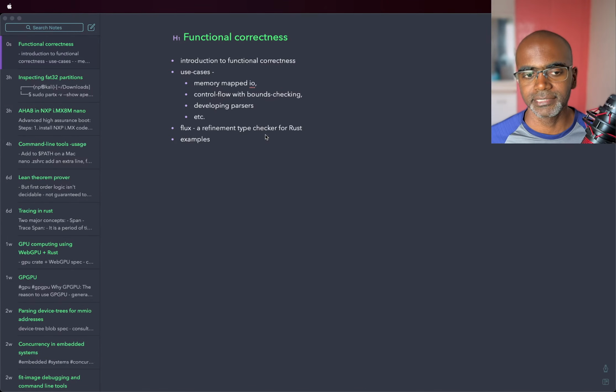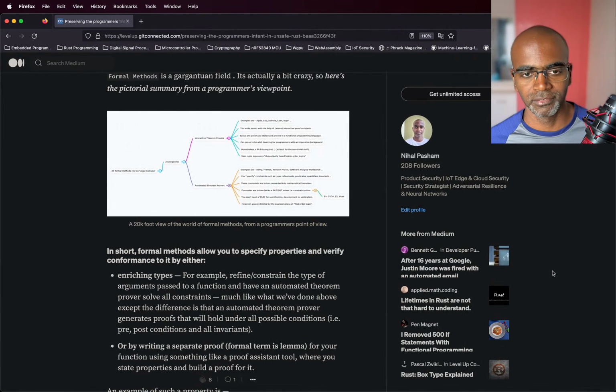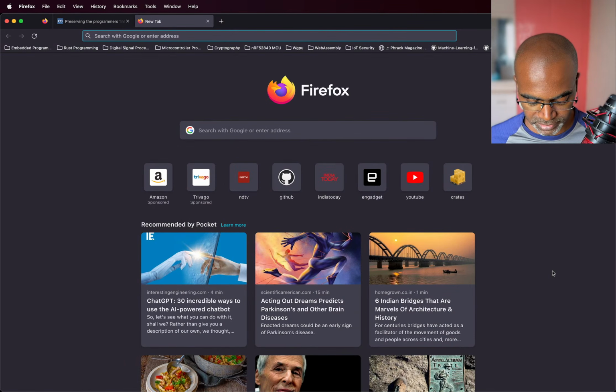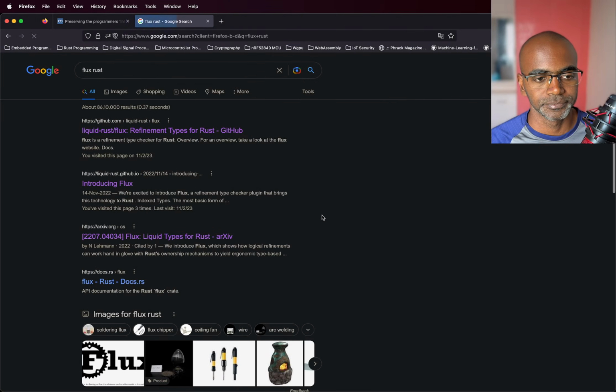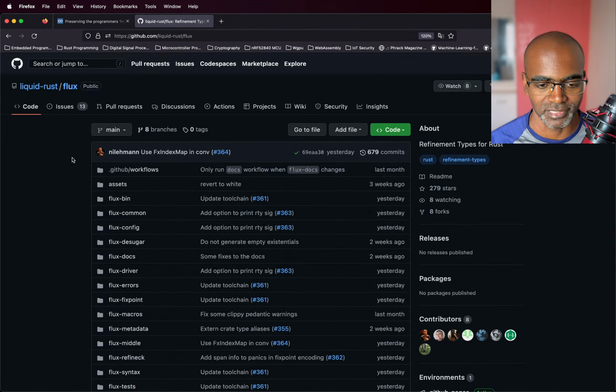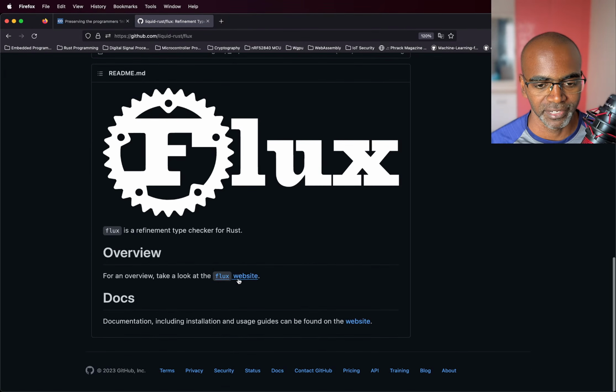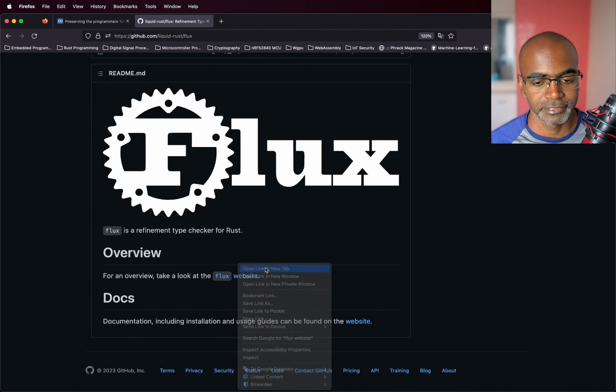Now, with that context, let me come to what Flux is. Since I had to close my browser, I'll just have to pull it up again. Flux Rust. All right. So yeah, not to worry. I've actually done most of the installation of the tools and stuff like that, so it should be fine. So we can just go to the website.